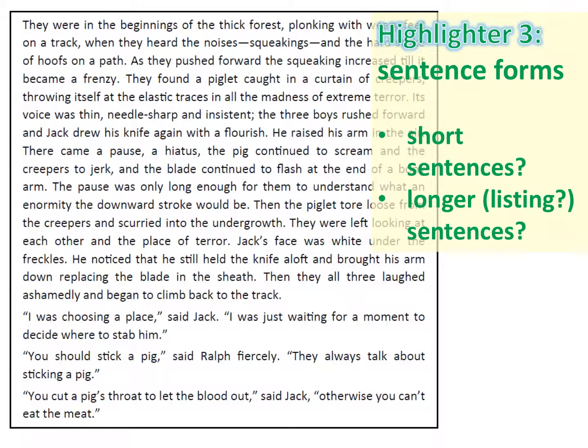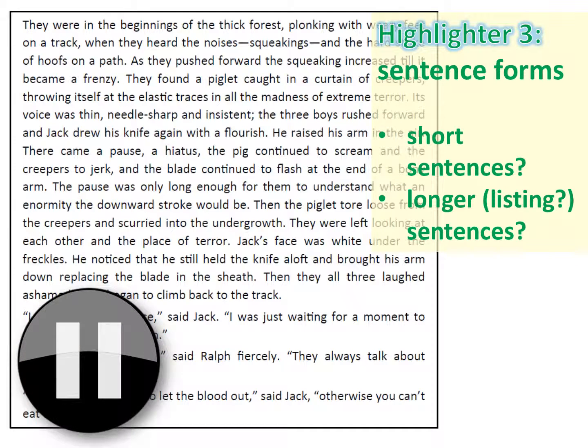The last thing they ask you for is sentence forms. In this particular piece, I would look for very short sentences used for impact, and also some longer sentences which list things and increase the pace of the action. Again, rather than me read it, if you pause and try and find 2 or 3 places where you can highlight this with your 3rd highlighter colour.